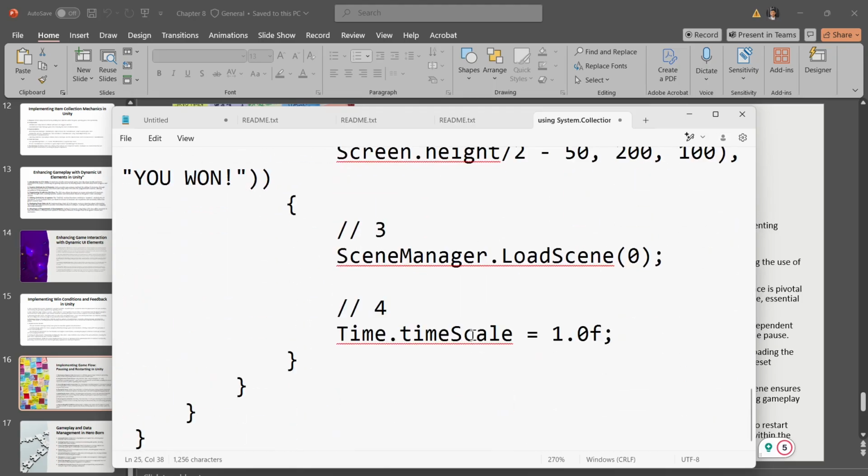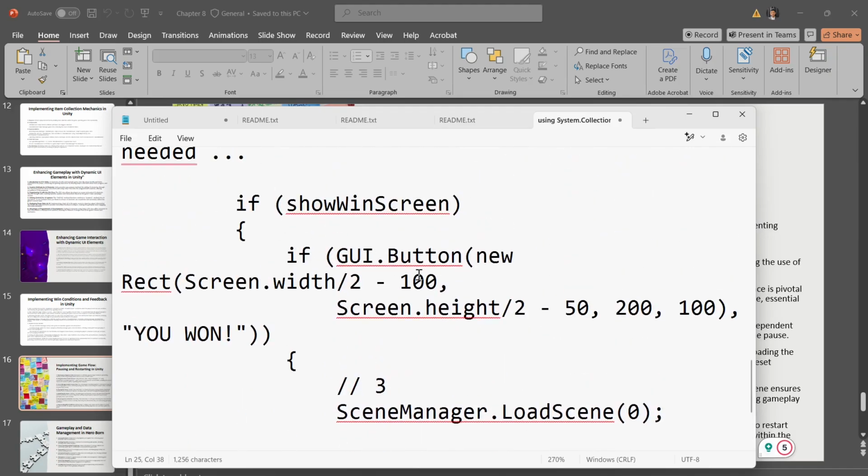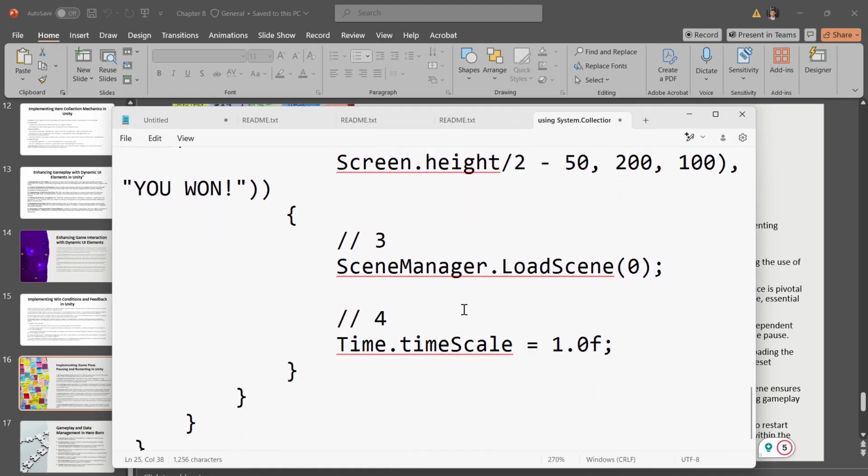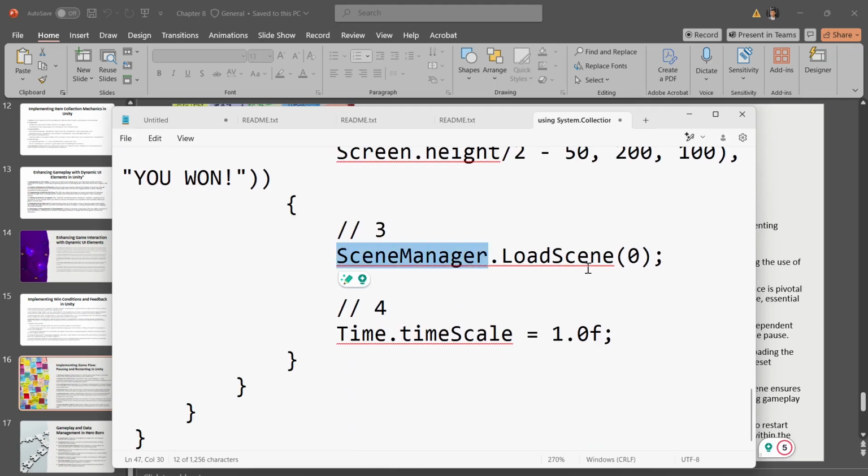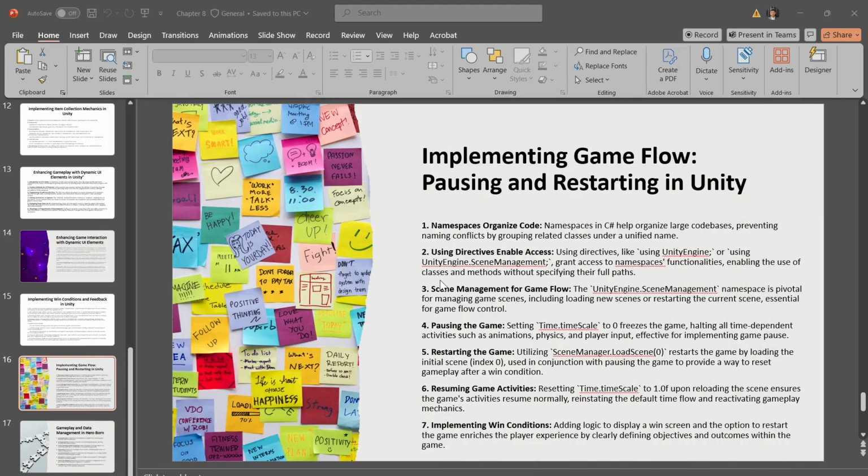A button is displayed using GUI.Button when the win condition is met. Clicking this button triggers the scene to reload using SceneManager.LoadScene, and the time is set back to normal speed to resume gameplay. So this setup not only enhances gameplay by introducing win conditions and outcomes, but also demonstrates the practical use of namespaces and scene management in Unity to control the game flow.